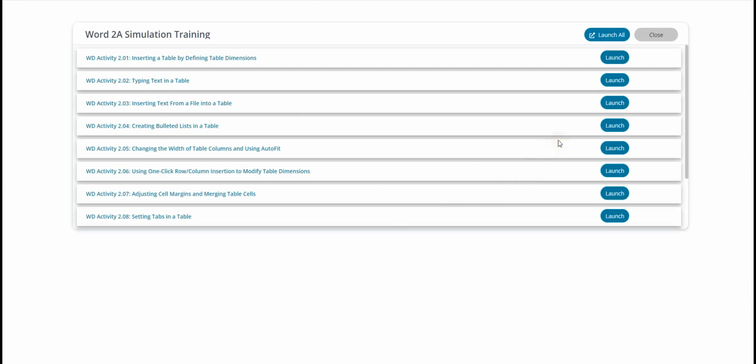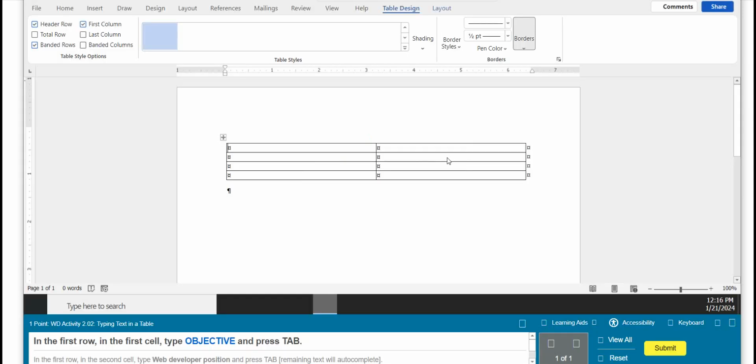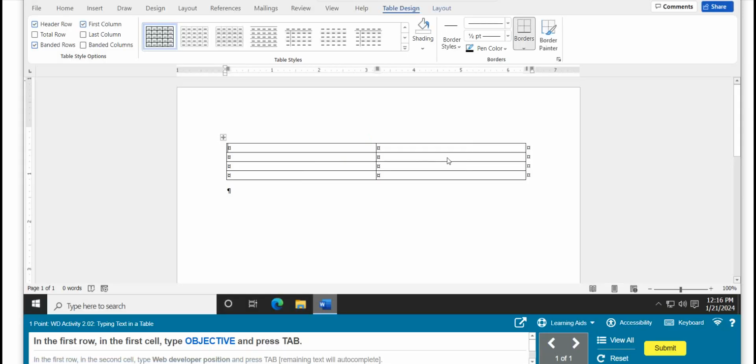Alright, next we have our typing text in a table. Let's launch that. Just get this lined up so you can see that top menu. So in this, make sure that you check your spelling if anything gets hung up, and make sure that you capitalize where it asks you to capitalize and lowercase where lowercase is asked. Because if anything's off, either a space, it's going to slow you up.